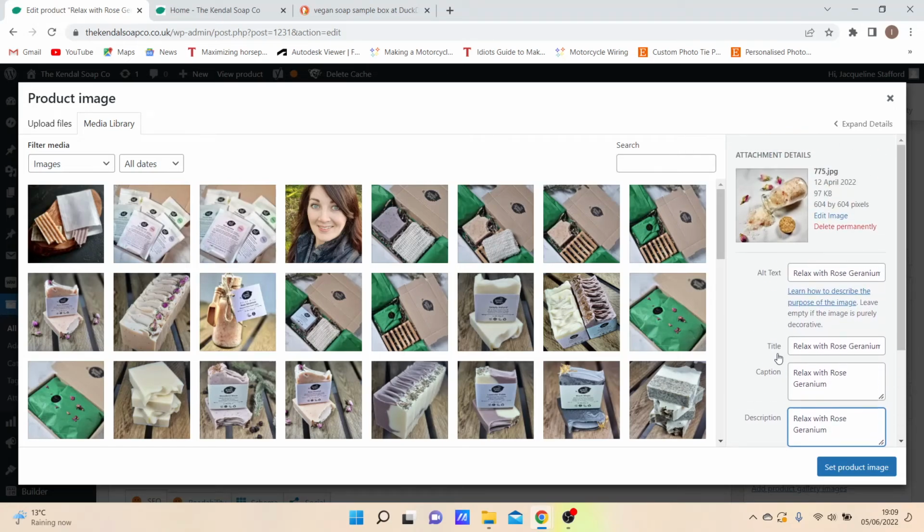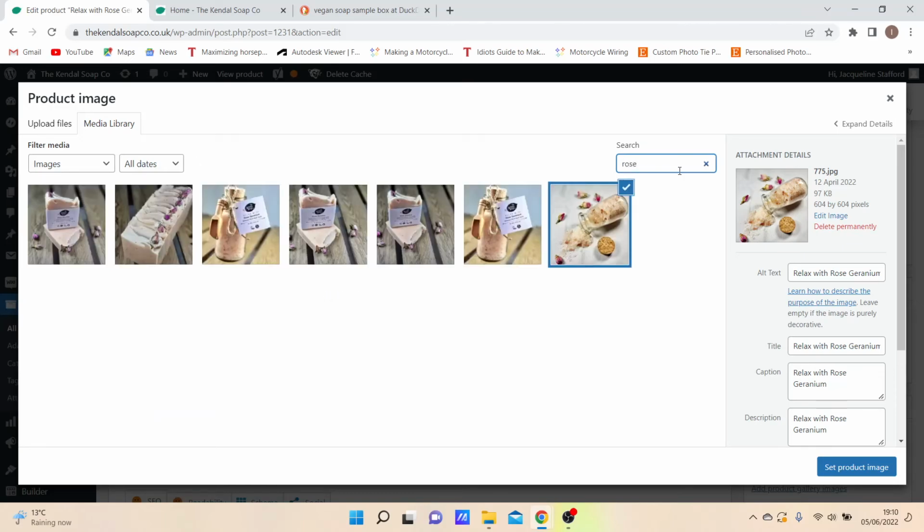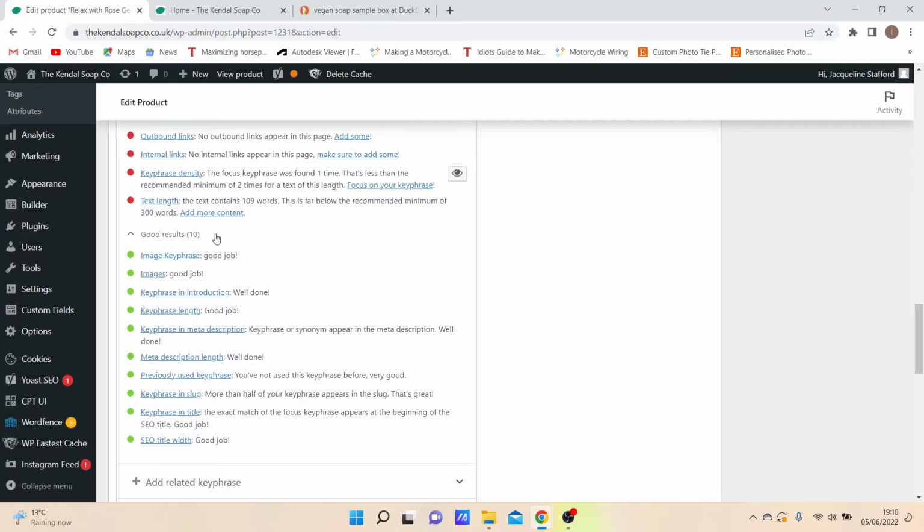Okay, and that has two implications. The first is obviously it's going to really help our search engine optimization, but it also means if you want to change a product image, you can search in here for Relax with Rose Geranium, or you could search for rose and look at all the things it comes up with. Whereas if these are left blank or if they just have that number, you're never ever going to find them. You're going to have to keep on scrolling all down. So we're going to set that product image. That's now got our key phrase in. Brilliant. And that is now green.